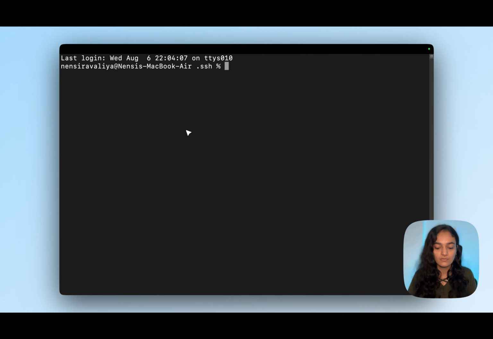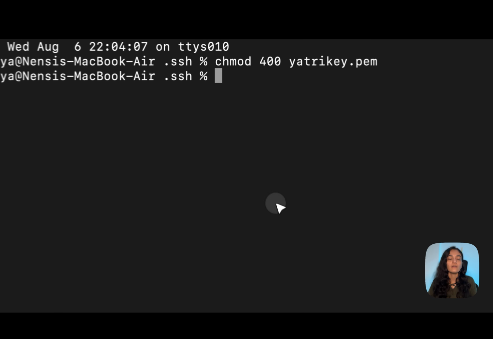So let me make it bigger. Now what we need to do: chmod, this is one of the commands to change the permission. So chmod 400, and then whatever the file name, for example, my file name is yatrikey.pem, and then hit enter. Done.